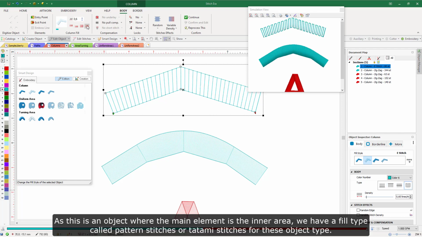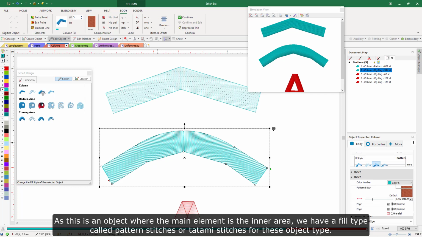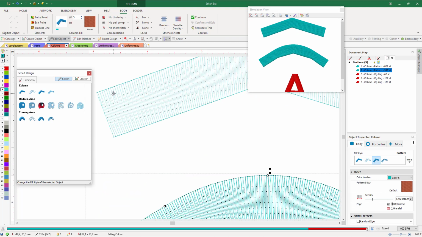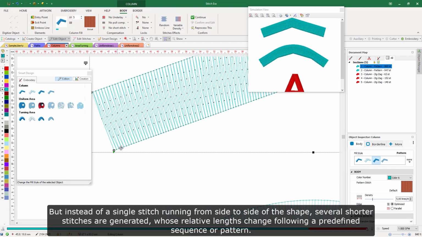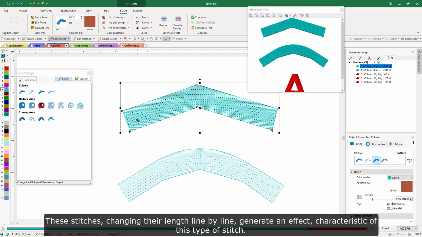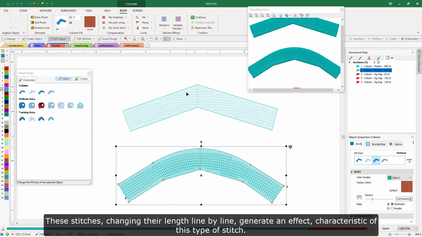As this is an object where the main element is the inner area, we have a fill type called pattern stitches or tatami stitches for this object type. In patterns, the general direction of the stitches is similar to that of a zigzag. But instead of a single stitch running from side to side of the shape, several shorter stitches are generated, whose relative lengths change following a predefined sequence or pattern. These stitches, changing their length line by line, generate an effect characteristic of this type of stitch.